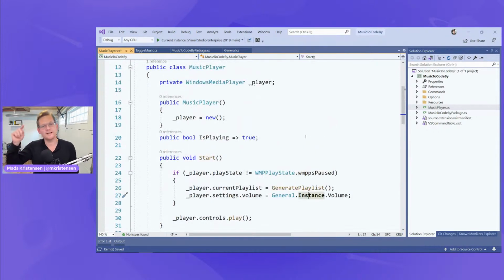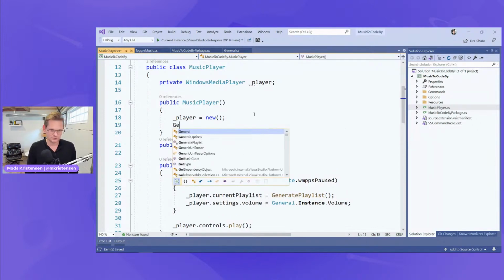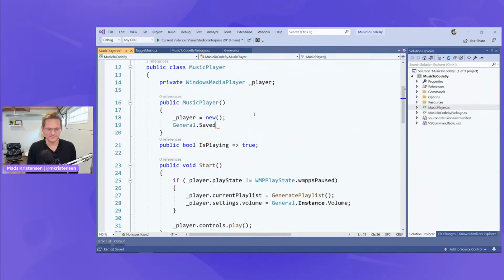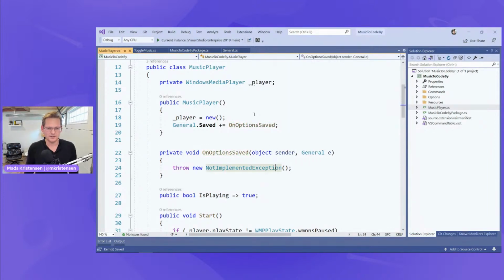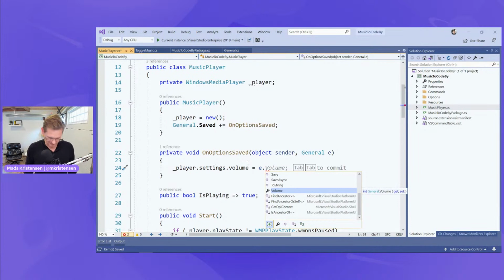But we want to make sure that if you change the volume, if you go to tools options and change the volume while you're playing, for instance, we don't want you to restart Visual Studio for that to work. So we are going to go in and go general.Saved, and we're going to hook up a save handler here on options saved. And then we're going to set the volume. So we can say player settings volume equals e, the general e.Volume.